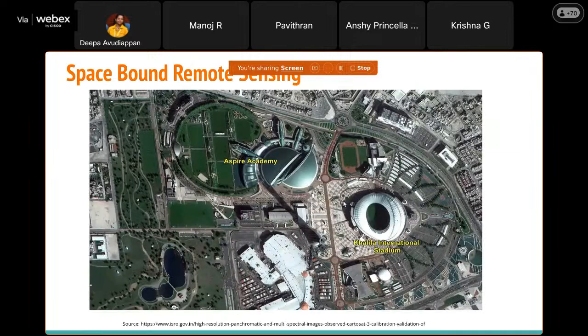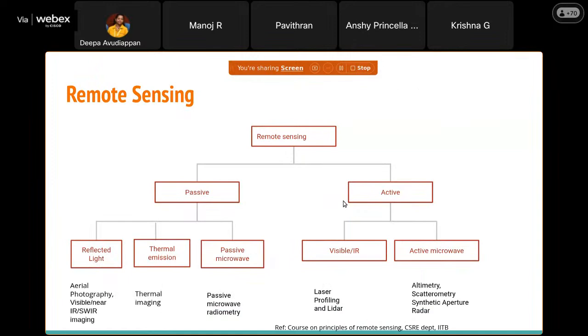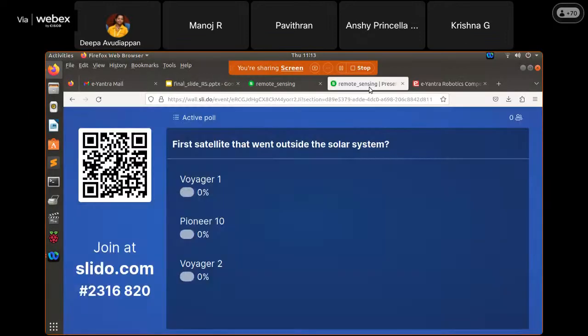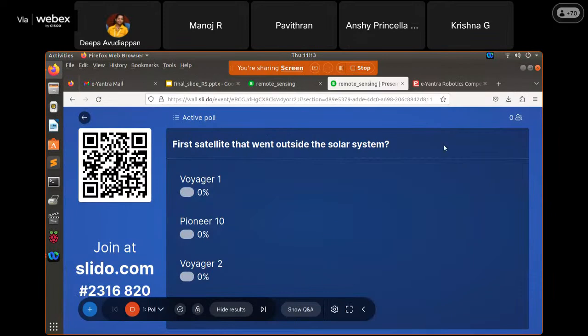Before this, I have a few questions. Just a small quiz to test your general knowledge. You can scan this QR code and give your answer. What is the first satellite that went outside the solar system?